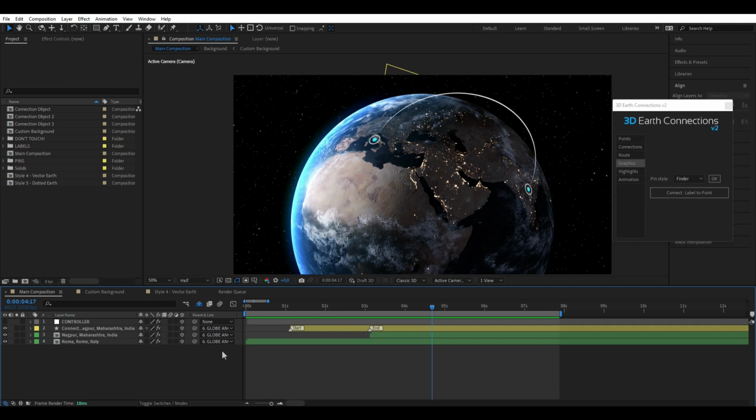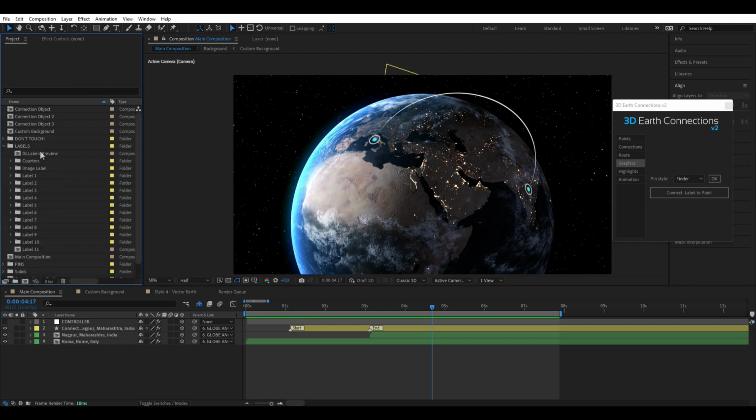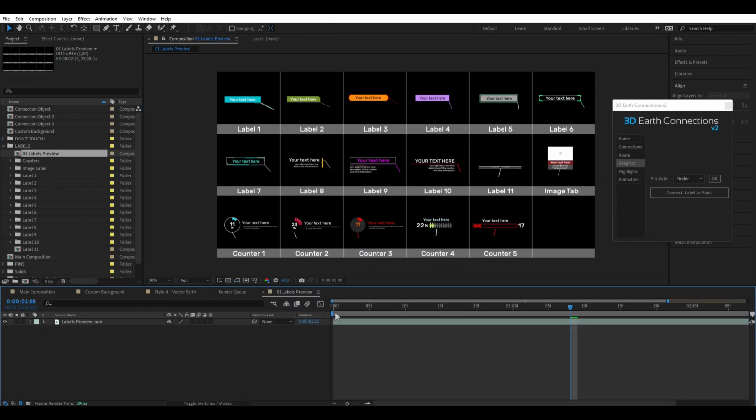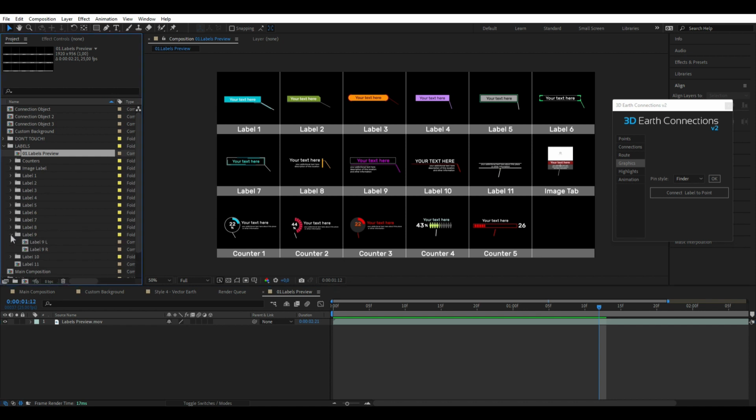Placing a text or a description on a pin is very easy. Go to the Labels folder and open the Labels Preview composition to see a preview of the available labels. Take note of the chosen label's name, for example Label 9. Now, open the Label 9 folder. Here you'll find 2 compositions, Label 9L and Label 9R.